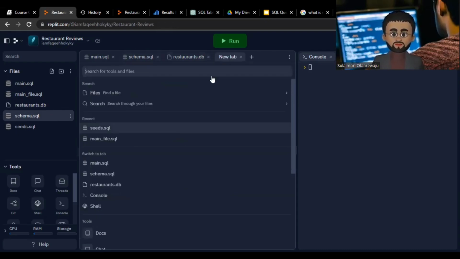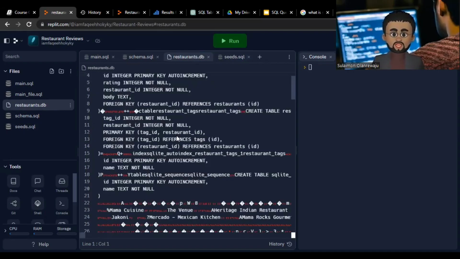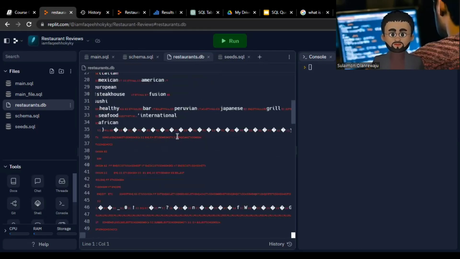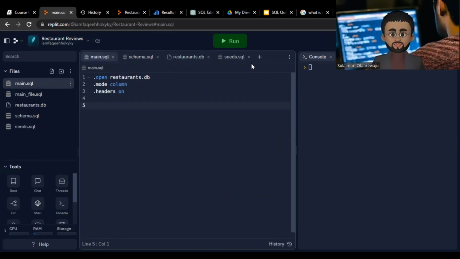Let me open the seed as well. So we have this seed data and this schema, incorporated into this restaurant database. It's displayed in this format because I am accessing it using Replit. So let's jump right in. We are going to see how to query our database, and we will see the response on our console right here.